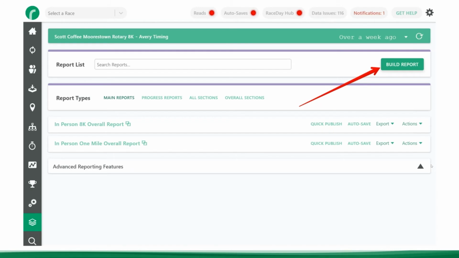So if you're not familiar with building reports in RaceDay scoring, I'll give you a quick walkthrough here and I'll show you in the app later. But in the reporting section in the bottom left, you can go ahead and click Build Report. You'll see I already have here a couple of default reports built out for me.